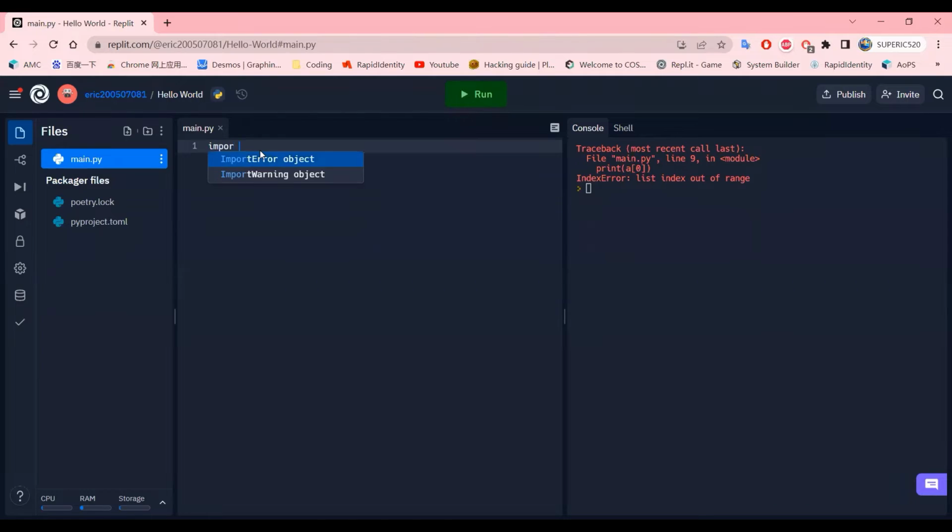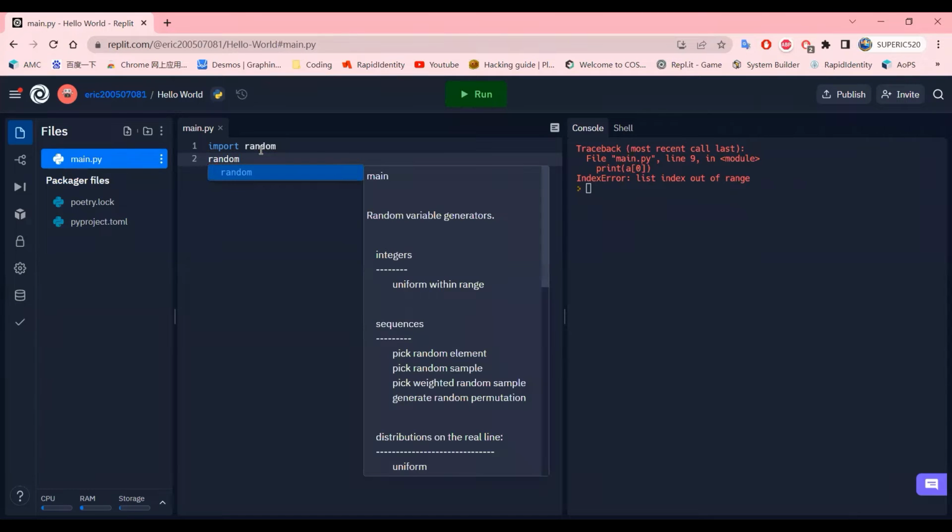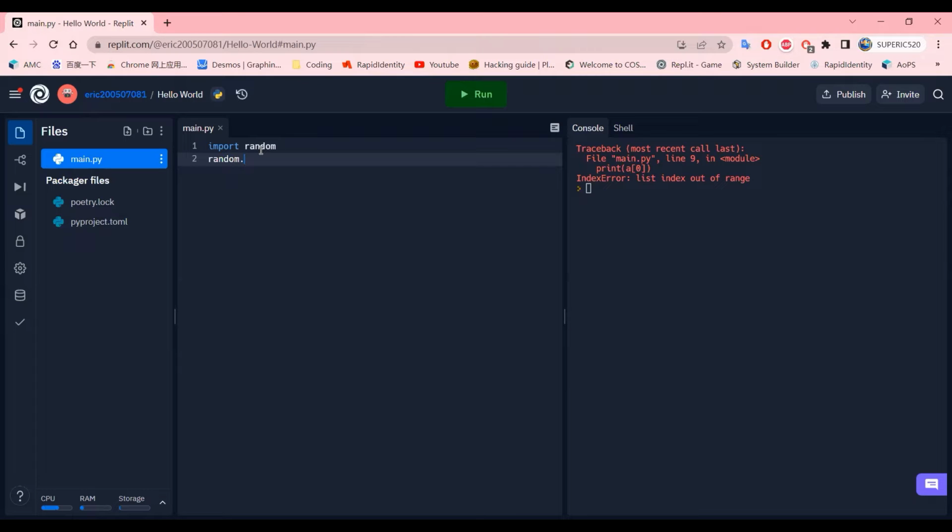So I could import random, and that imports the random module. Now, random is very useful, but to use it, you have to do random dot anything for the function. So I could say random dot random, just random, picks a random number, and if I print the value of random dot random, well, it's always a number between 0 and 1. That's random dot random.